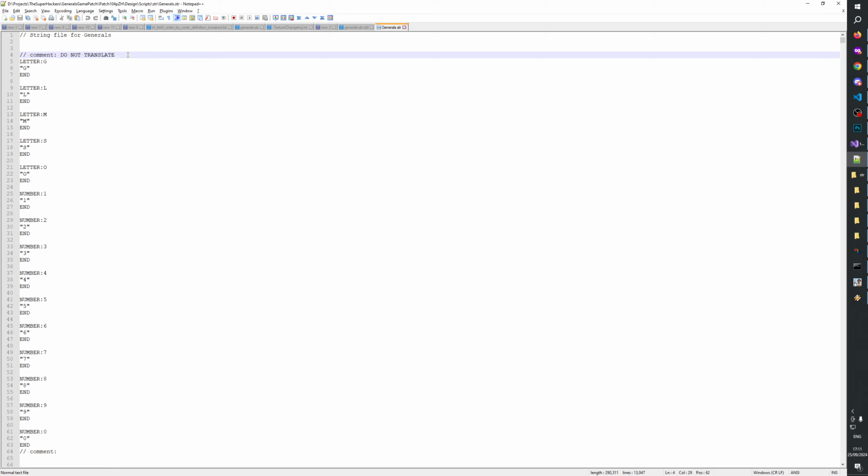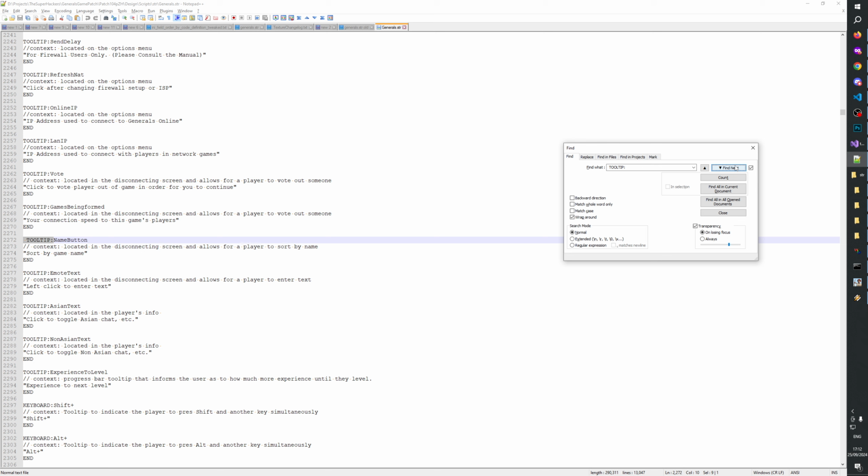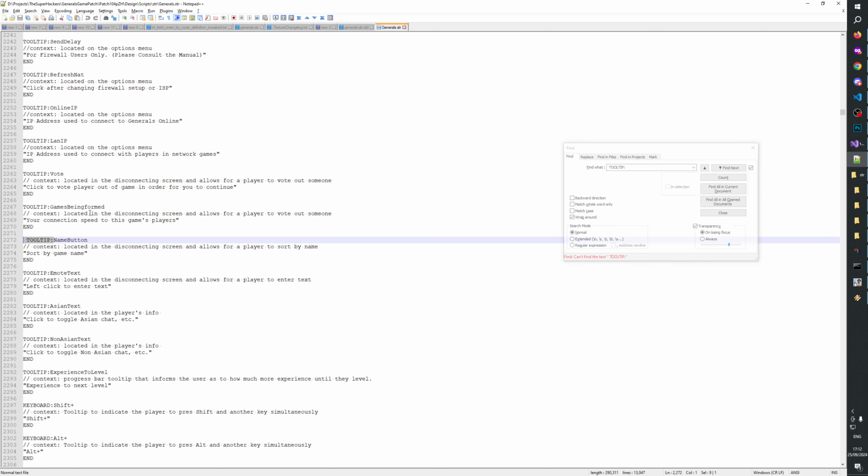Okay, let's search for tooltip. Tooltip. So yeah, they made a mistake here. Okay. How about, let's see if that's also a mistake elsewhere. No. Okay, it's only a mistake here, but let's just modify it then.